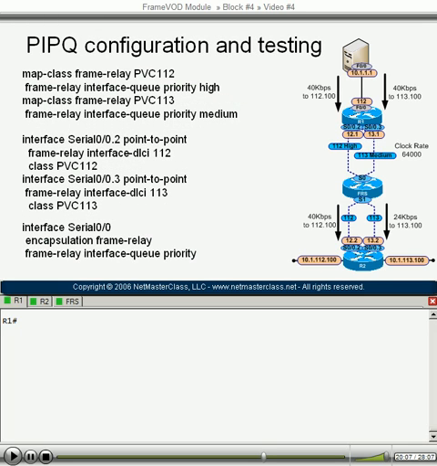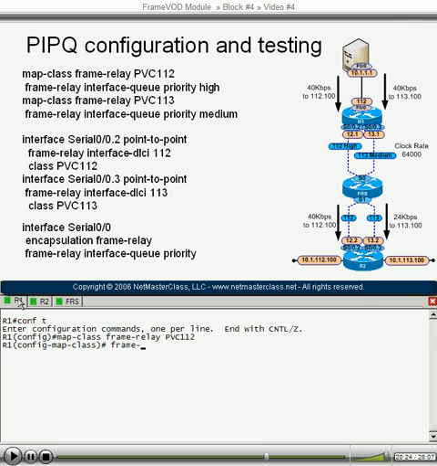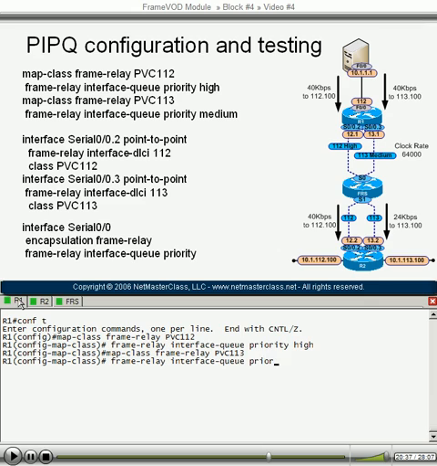The first step in configuring PIPQ is to create a map class for each PVC and specify a priority level, high, medium, normal, or low, for the map class. We'll create a map class called PVC 112 and associate priority of high with it, and then create another map class called PVC 113 and assign a medium priority.